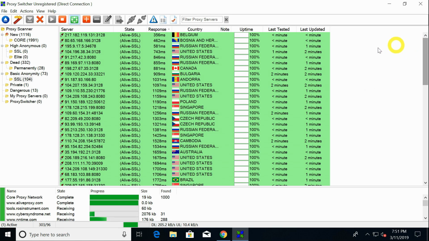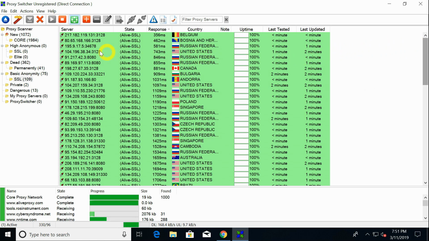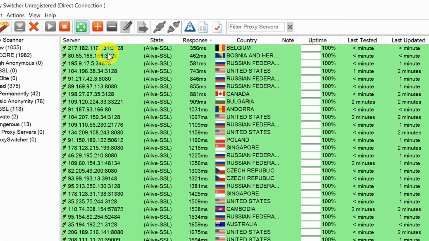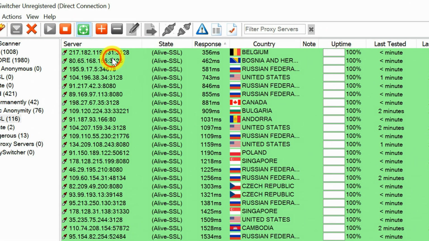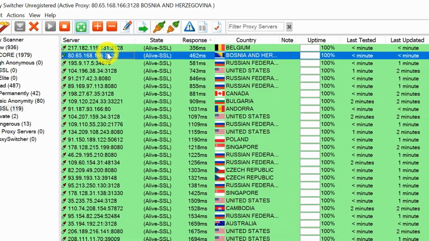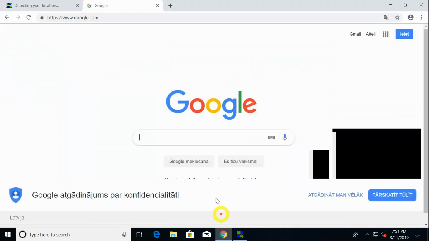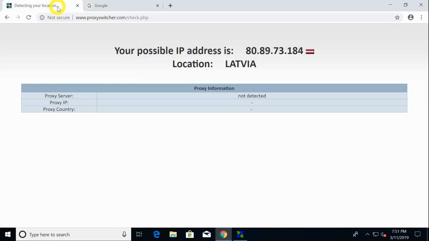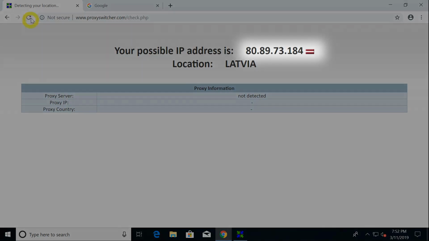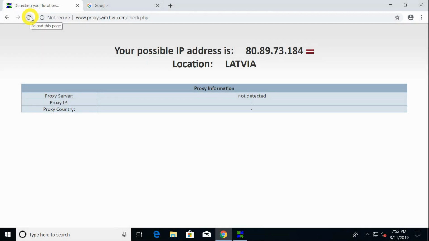If we want to use a particular server, we need to switch to it. It's done by double-clicking on it. Now we can check in Chrome what IP addresses the web server sees. For this I use a specific page on my own site, but you can test this with any other similar site. Currently it is showing my real IP address, as I opened this page earlier without using a proxy server.